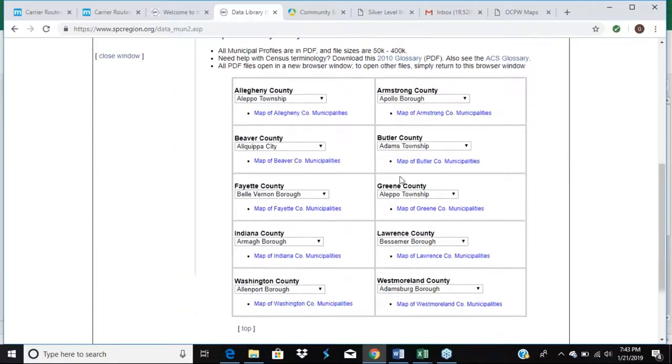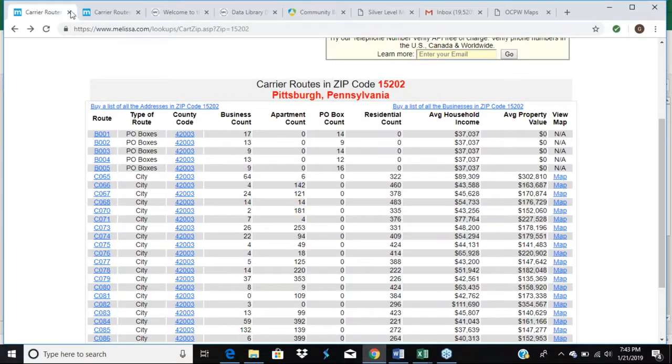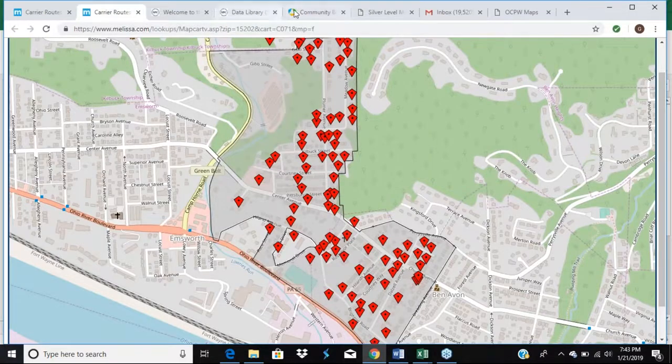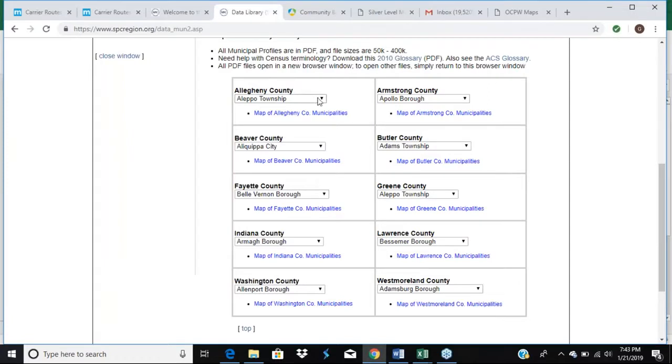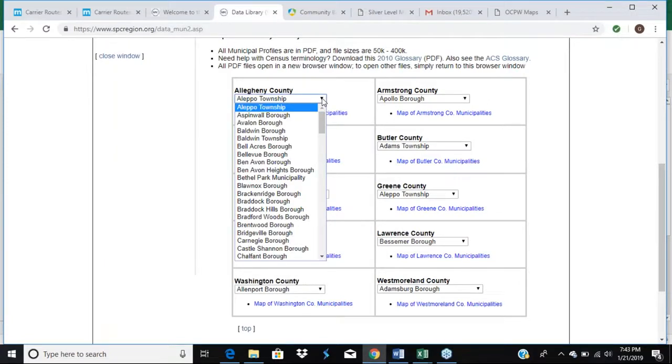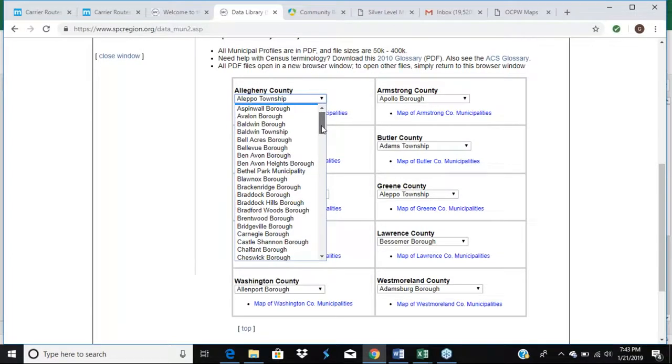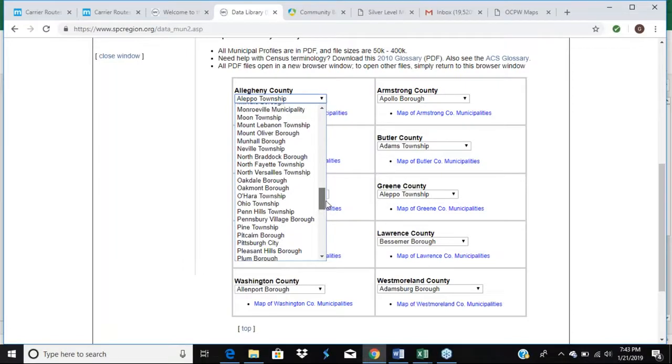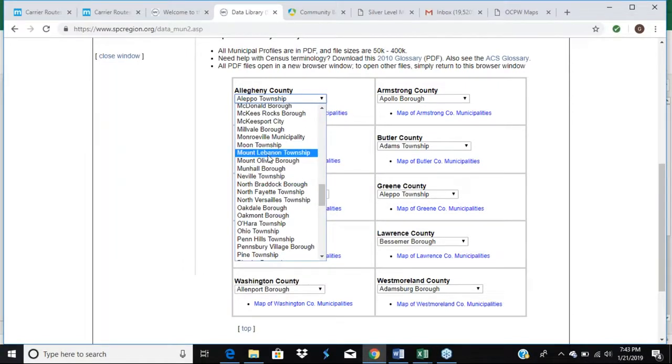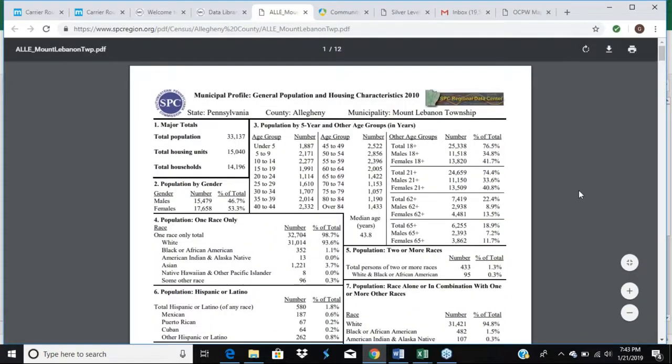Now let's do this. We were in Allegheny County before on our Melissa data, all right? We're in Allegheny County, 15202. So let's go Allegheny County, and that's going to be Avalon and those others. But let's go to Mount Lebanon because that's where we find a really cool looking area. And let's see what pops up here. So look at this, guys. This is the kind of data we need when we're looking to validate where we're investing or where our clients are investing.